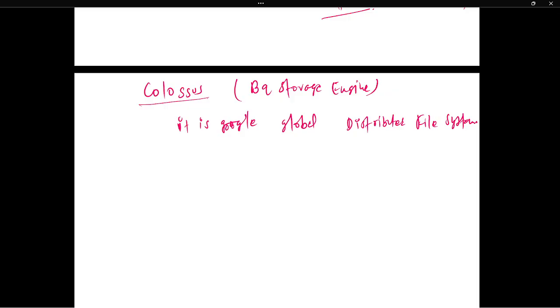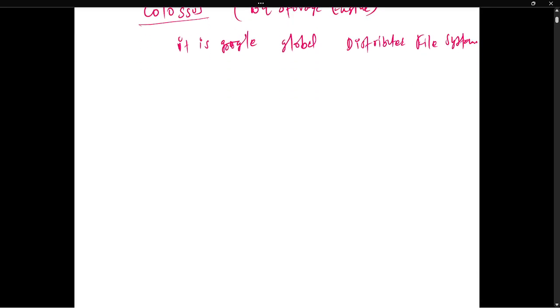Think of Colossus like Google's brain for storing massive data in a reliable and cheap way. So why does Colossus exist? Traditional databases store data on local disk. Compute and storage are tightly coupled, both linked, and scaling is painful. Because of that, Colossus solves all these problems.